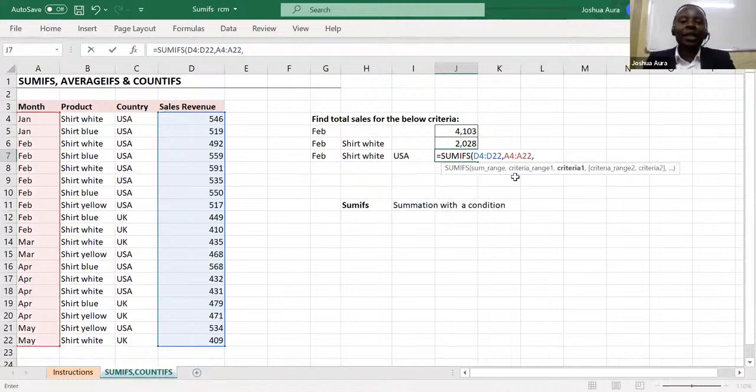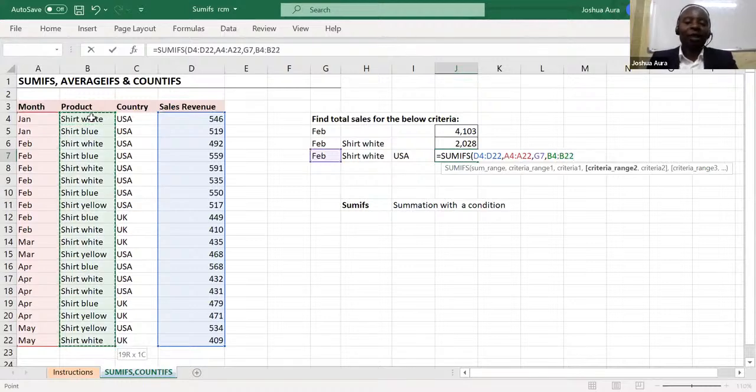So after the criteria range, the next one is the criteria itself, and the criteria itself is February. I say comma. I go to the next criteria, which is shirt white. Where is shirt white found? It's found here. So it's a range. I have to take the entire house, Control Shift, go down. After the comma, I pick the shirt white. Then I say comma. After that, I go to criteria range 3. So criteria 3 is USA, and the range is the country there.